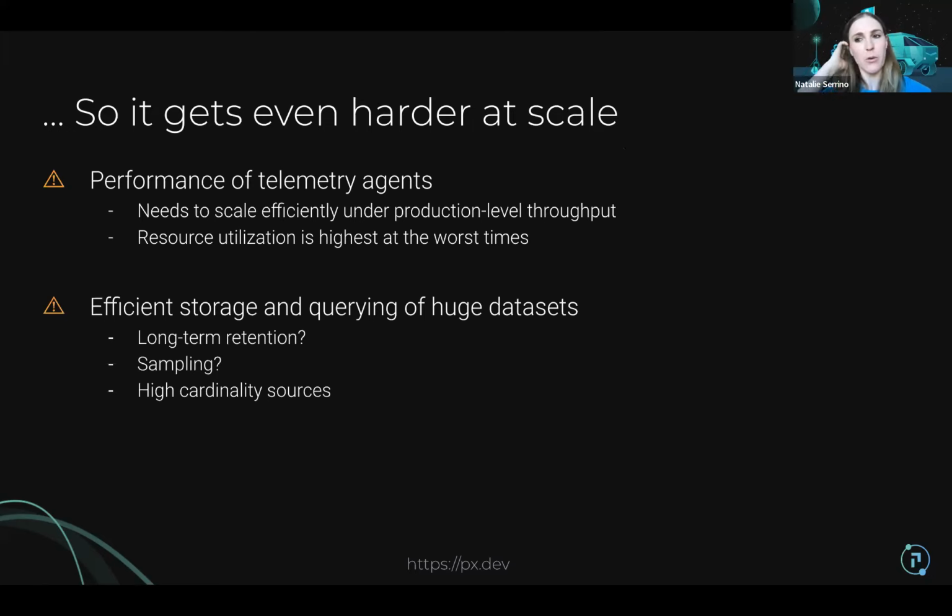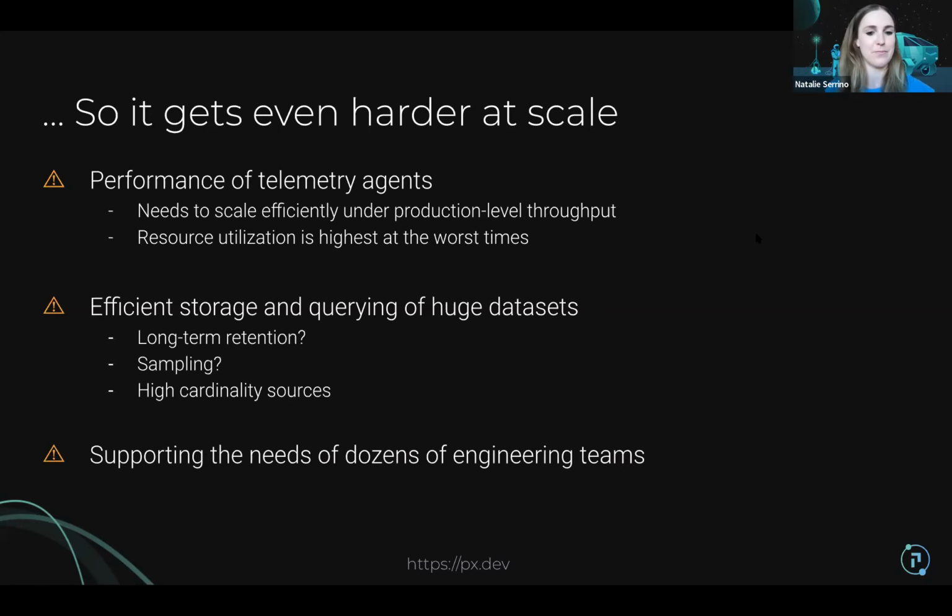Efficiently storing and querying huge data sets is a major challenge because when we're talking about machine generated data, that can produce a lot of data that you need to look at in order to understand what's happening. You can start thinking about long-term retention. You can start thinking about, do we need to sample this data because it's just too dang big? High cardinality sources. If you want to give anyone a high blood pressure spike, just talk about high cardinality data and see what they say.